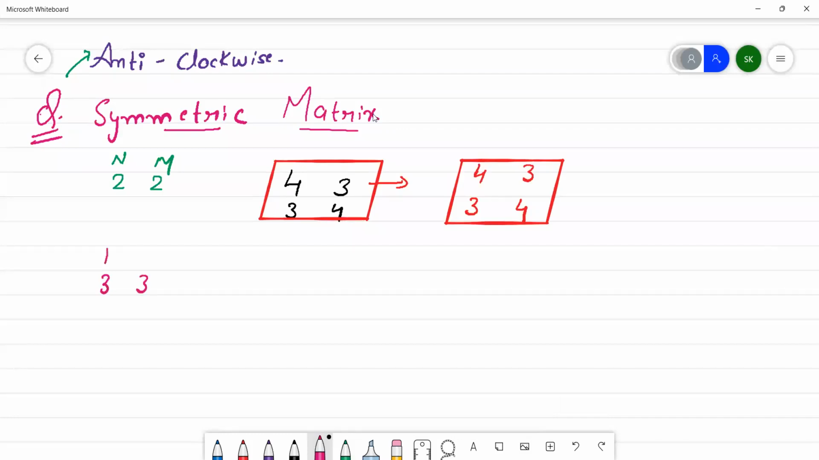N and M are given as 3, 3, and your matrix is given. If you try to find its transpose, you will get this. So are these both similar?